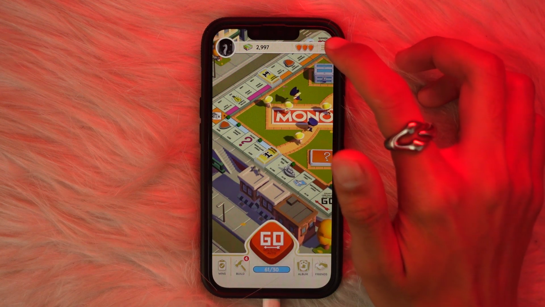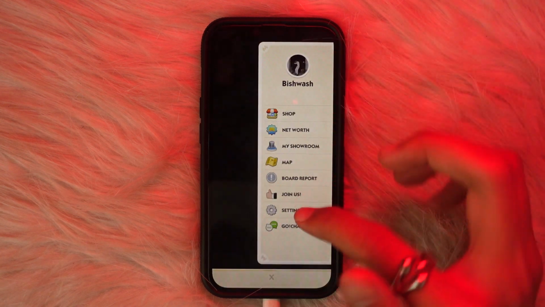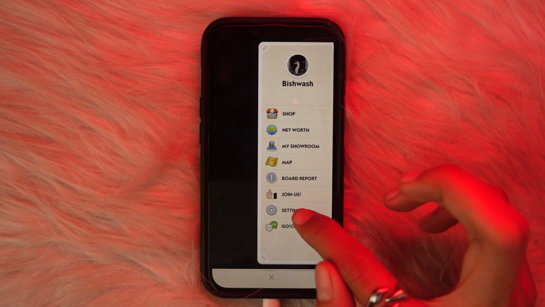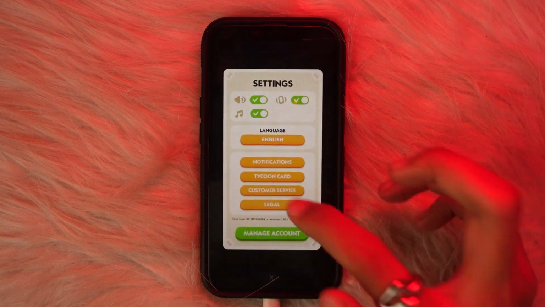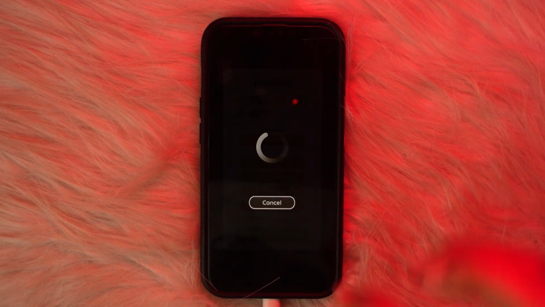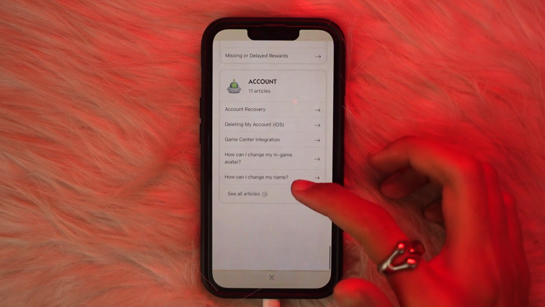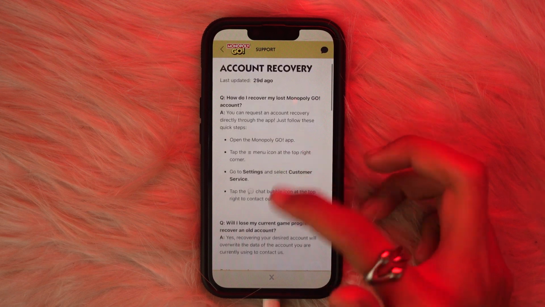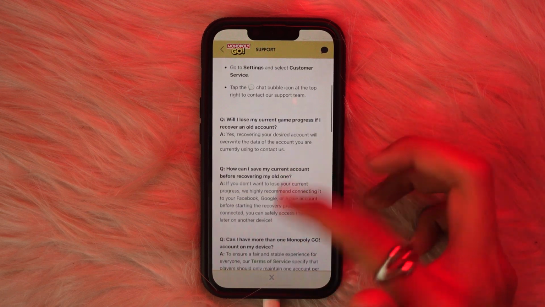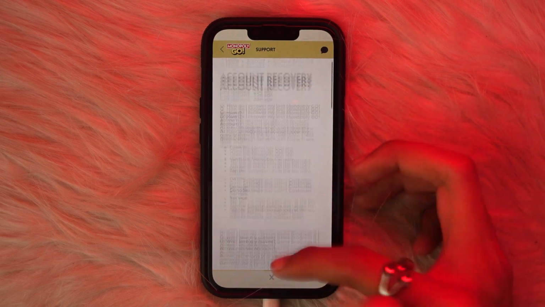And what you need to do is tap on this 3 bar and you will see the settings button right in this area. Now you need to tap on customer service. You will see so many articles, and you just need to scroll down and find this account recovery, and you can read this menu, and from here you can see how to do that.